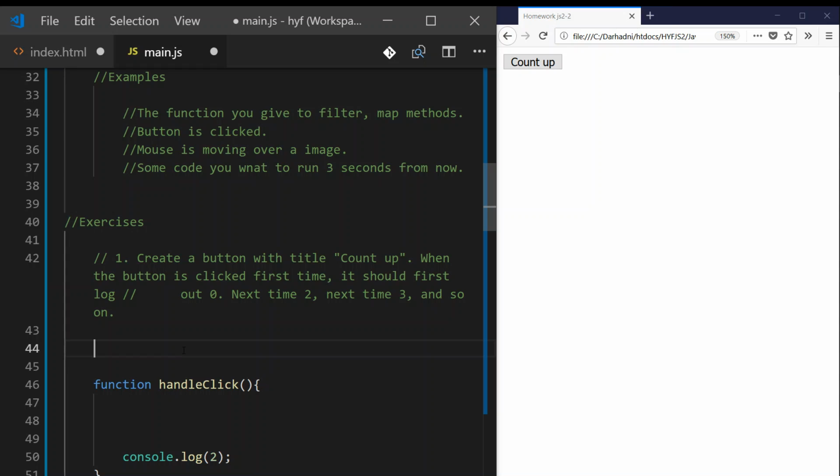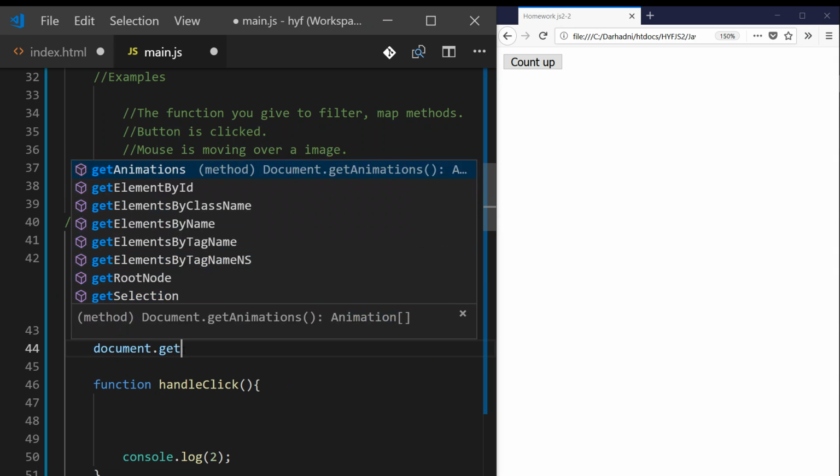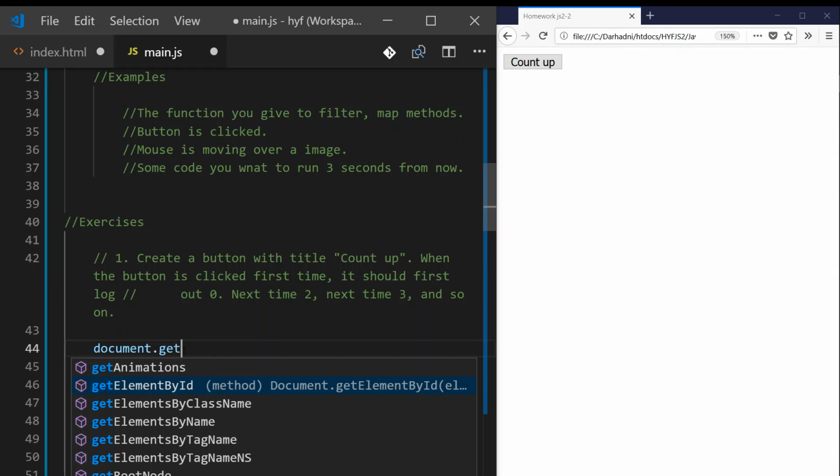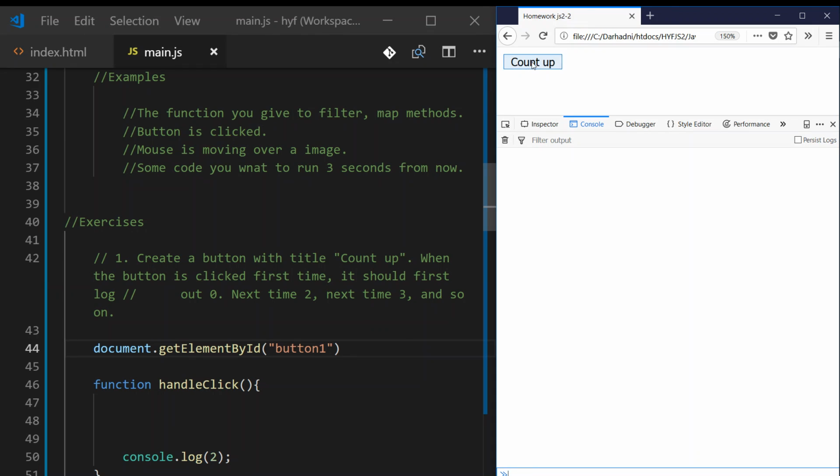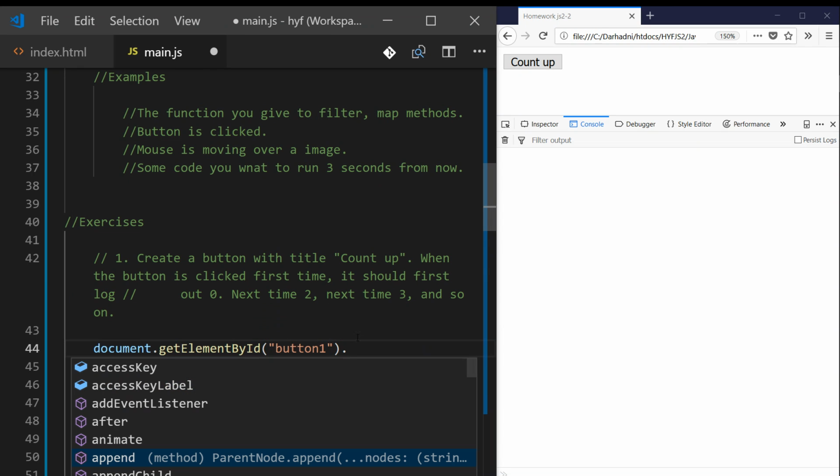Document. Get element by element. Yep. Get element by ID. And it suggests this here, so it's very easy. And the ID was button 1, right? Yeah. You have to call the function. Oh yeah, sorry, I didn't. Okay, so now we have a button.